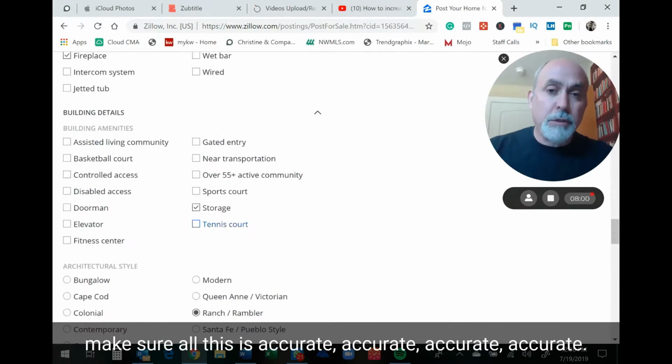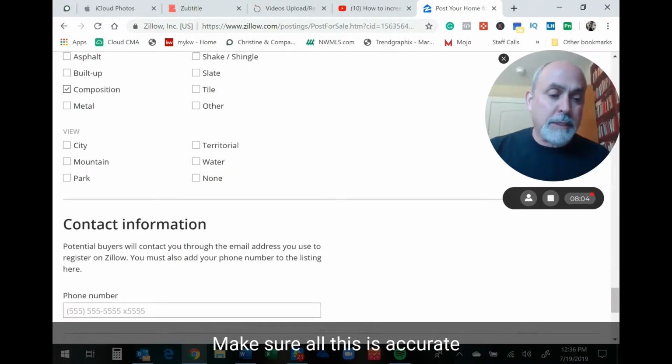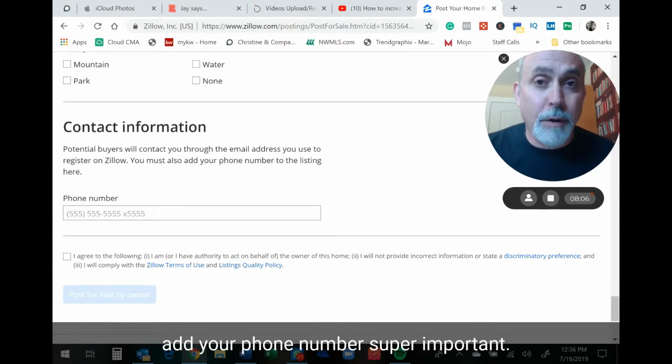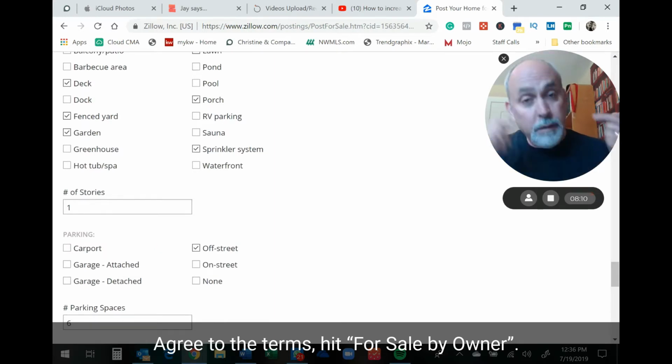Back to all this, make sure all this is accurate. Add your phone number, super important. I'll show you why. Agree to the terms, hit for sale by owner. Now you're up on Zillow.